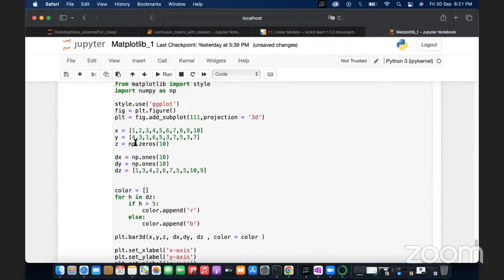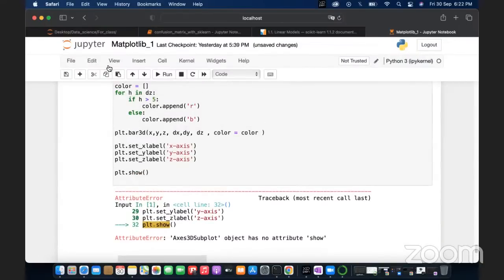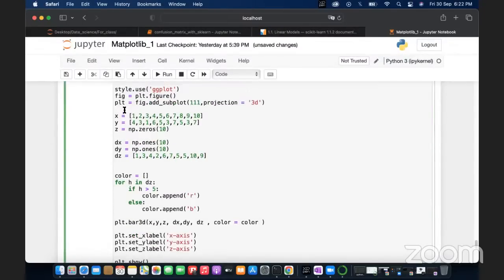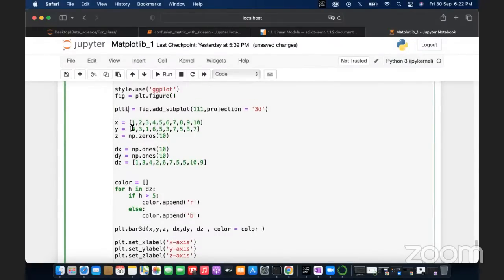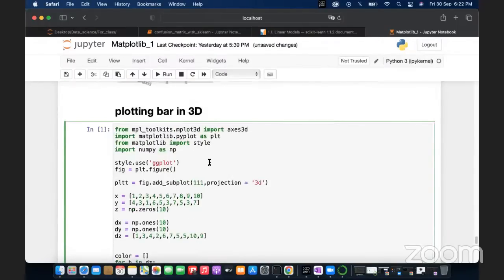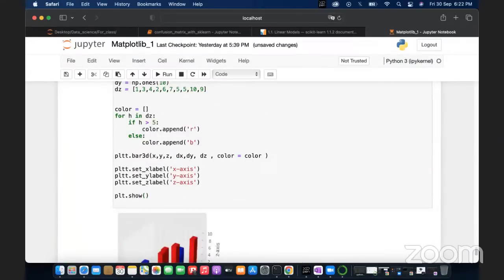Yes, why this error? Yesterday we already discussed why this type of error. Can anyone say? Because, simply see here, our module name is plt and we already created a variable also named plt. So we have to separate them. This show is coming from this matplotlib library, so that's why there is a confusion. Now if we run, yes, no error.